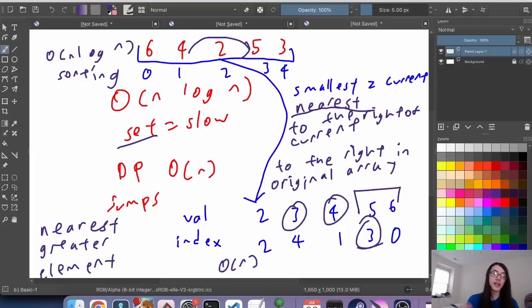And the only thing that really matters, the only thing that dominates the complexity, is sorting, since everything else is O of n. So yeah, it's going to be good. And that's basically the best solution I know of. Have fun coding this one.